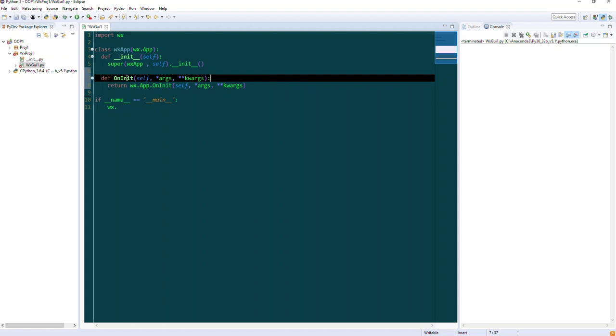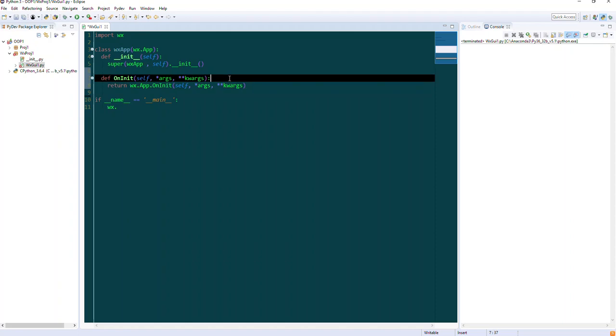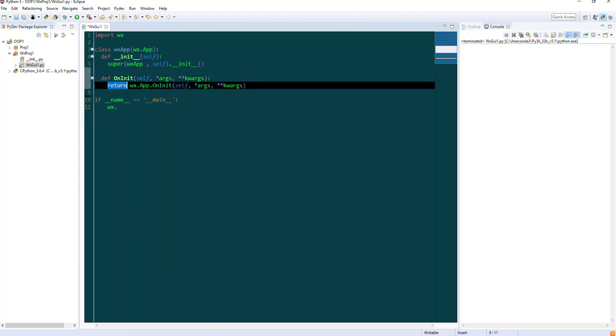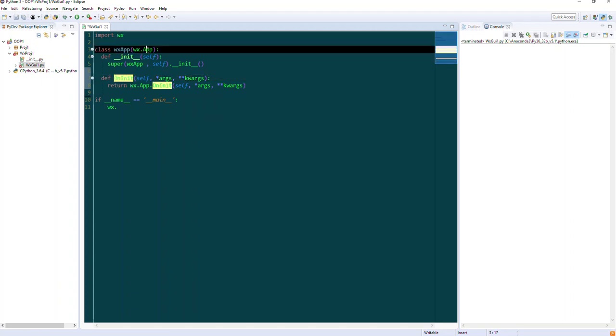So this function has to be used in the beginning. This function is a must. OnInit stands for on initialization, and it has a standard return, so keep it as it is for now. The return is returning some kind of initialization parameters. This function has to be there for wx.App. This is a must.